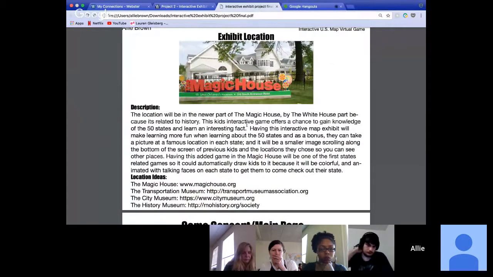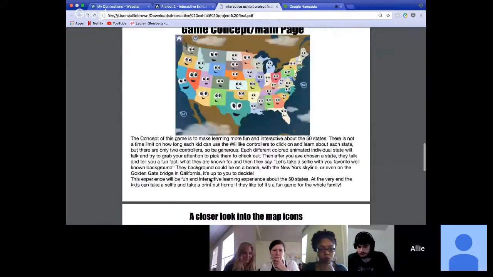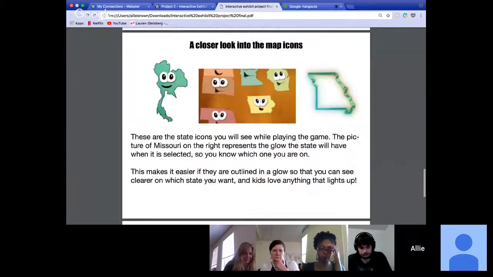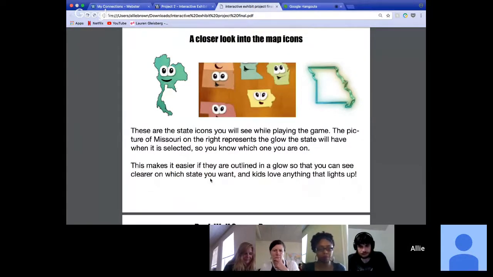Location will be at the Magic House. The other ideas I had were the Transportation Museum, the City Museum, and the History Museum, if there's no room in the Magic House, I guess. But this would be the main page. Basically, it's just a map with all little faces. This is a closer look into the icons. This one over here would be what it looks like when it's selected, so you know which one you're on. It would glow. My kids always like things that light up, so I think they'll really enjoy that.